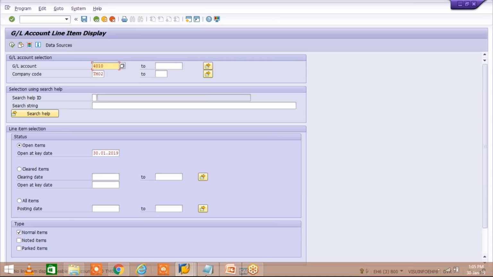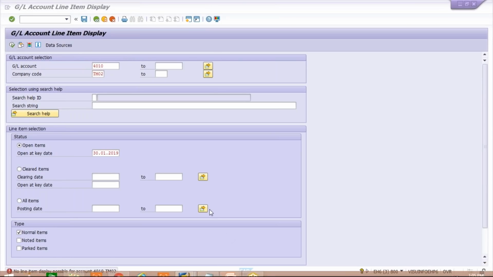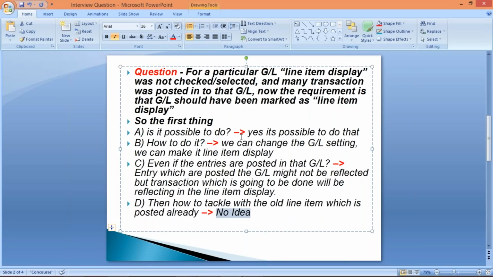So what was the question here, guys? The question was: is it possible to do it if line item display is forgotten? Now the requirement is that this is supposed to be marked as line item display. It means the check mark is supposed to be there. So we have to apply a check mark. Now, is it possible to do? The answer is yes, it is possible. So the next question is how to do it.